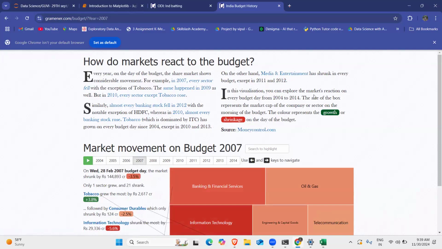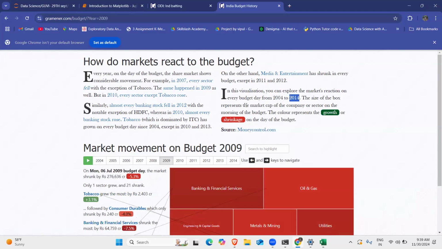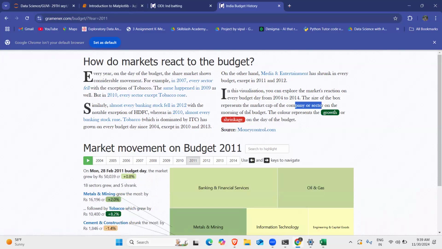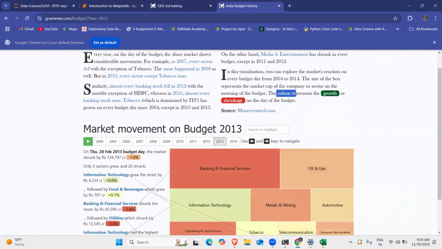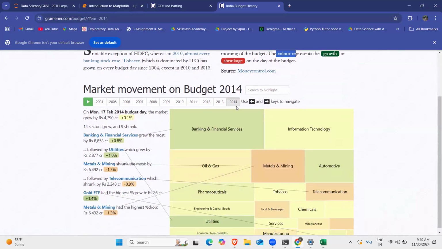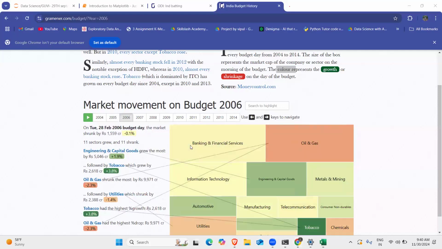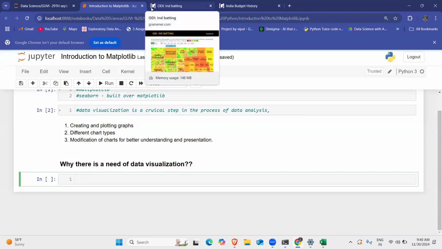So, in this visualization, you can explore the market's reaction on every budget day from 2004 to 2014, and the size of the box represents the market cap of the company or sector on the morning of the budget. The color represents growth, and the red color represents shrinkage on the day of the budget. Right? Another beautiful thing you can have a look at. So that's why you get an understanding, right? If you use different plots, different graphs, how our task becomes simple. That's why there is a need of data visualization in machine learning.